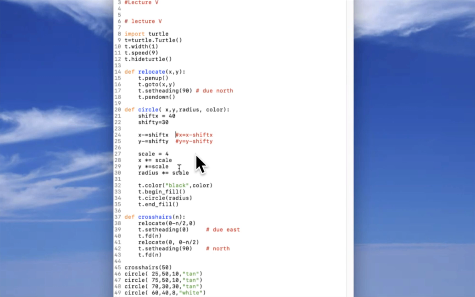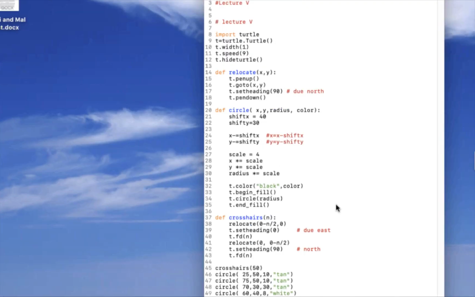Shift X equals 40, Shift Y equals 30, X minus equals Shift X, Y minus equals Shift Y. Scale is 4, X times equals scale, Y times equals scale. But do you see what I mean? It was lining them all up like they were all starting at the 0 coordinate, and I don't see why. I wish I could type on your screen, and I don't know how to do that. I have line numbers if you. Yeah, on line 31.